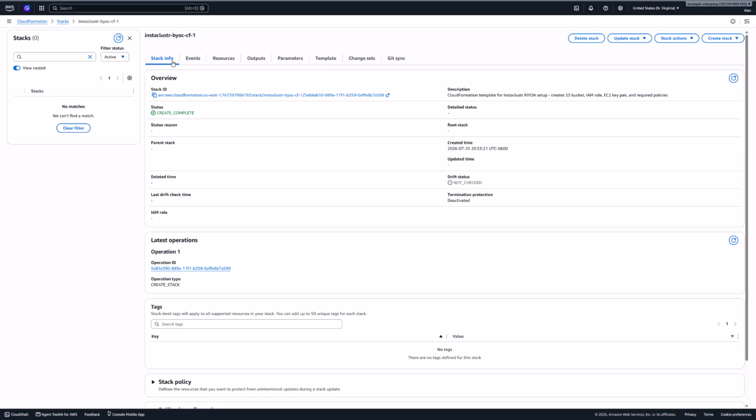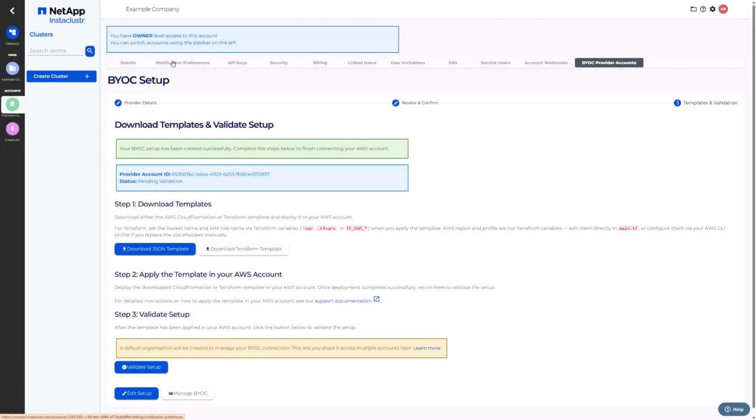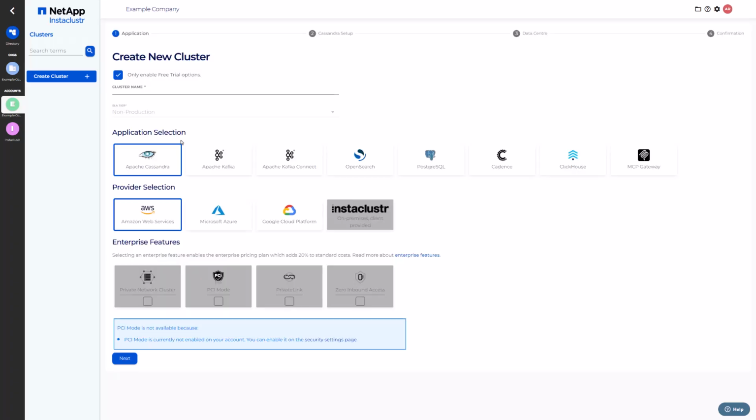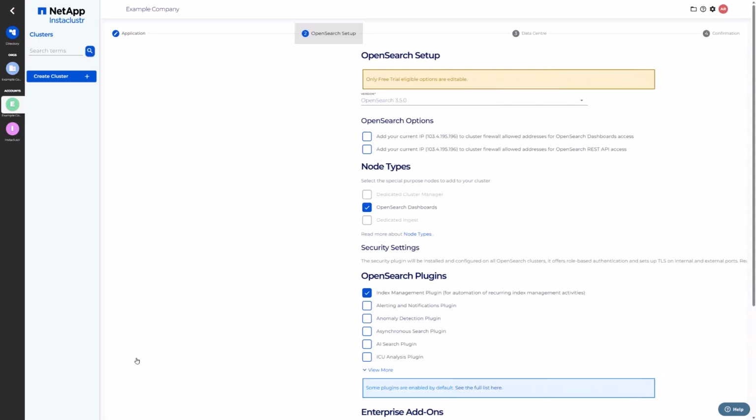Now, we'll go back to the Instaclustr Management Console and validate the setup. The connection was created successfully, and we can now deploy new clusters into our own AWS account. Let's deploy OpenSearch. We'll give our new cluster a name, select OpenSearch as our desired application, and then click Next.